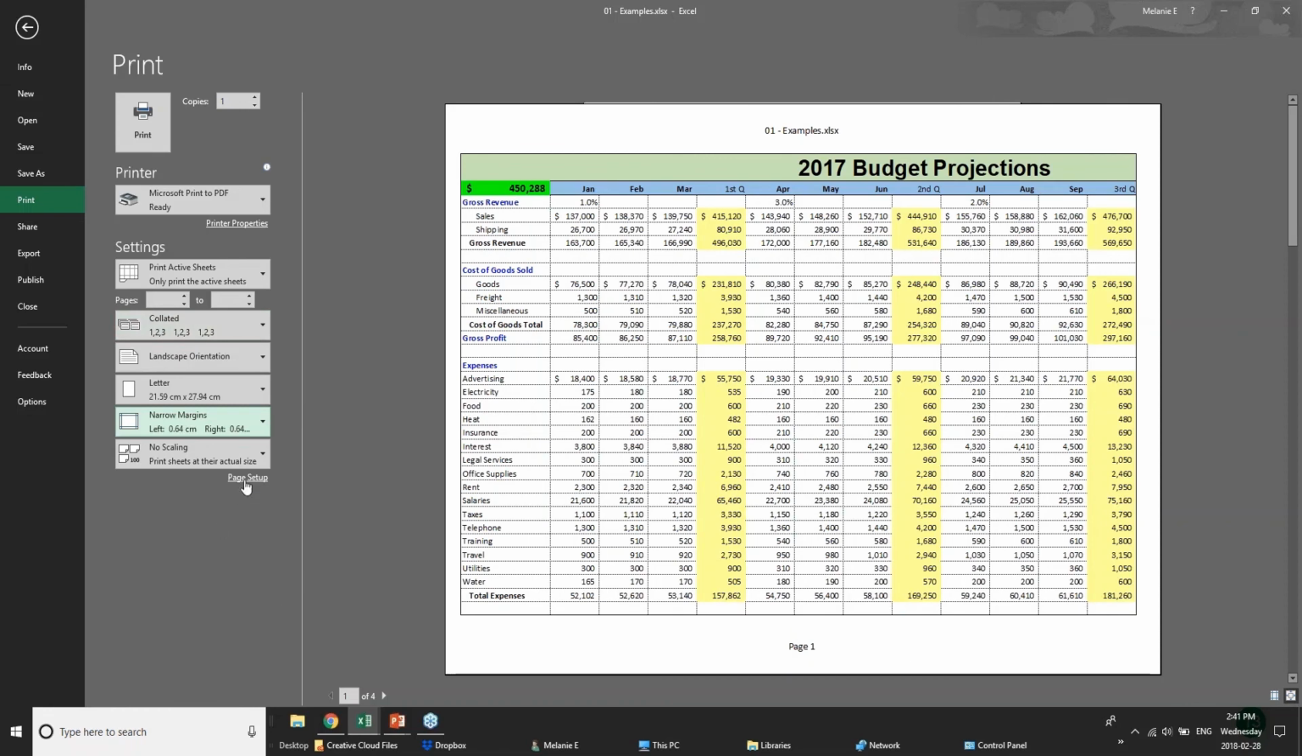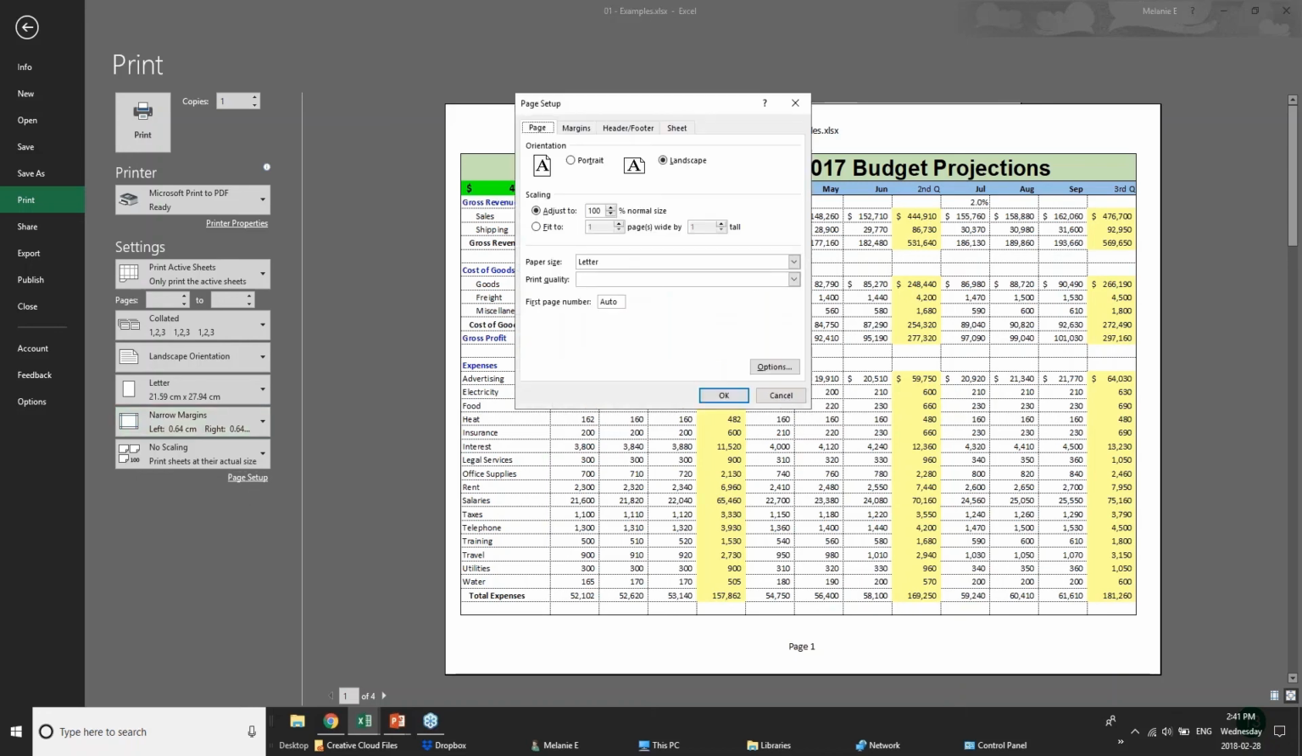So we have some options here to go to page setup. You can get to this in many places, but I find it easier here in this print section of Excel. It will open up this little box that gives you options. You can shrink the whole worksheet down so it fits on one page, or fit it by 1 page wide by 1 page tall.